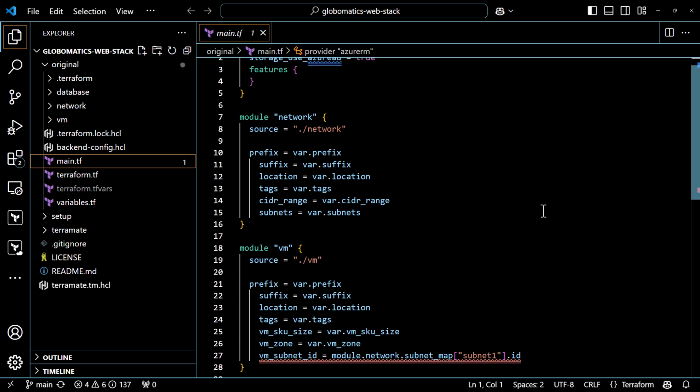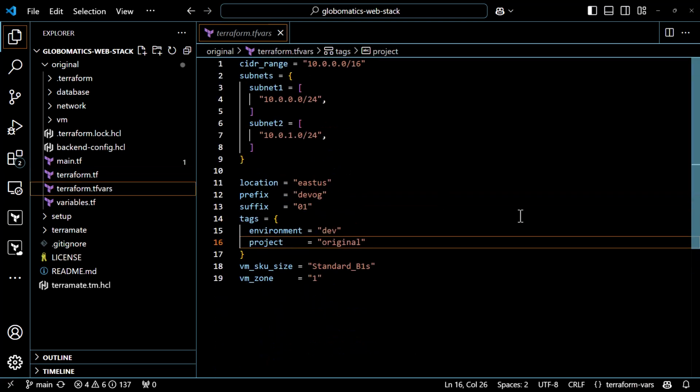A few other things to note about this configuration. If you look at the settings for the module, it has a lot of variable values in common. The prefix, the suffix, the location, and tags are all inputs that are shared across all 3 modules. And then there's some module-specific settings, like the CIDR range and the subnets for the network module. Currently, those values are coming from a terraform.tfvars that has all of the values that we need, both the common values and the ones that are specific to the modules.